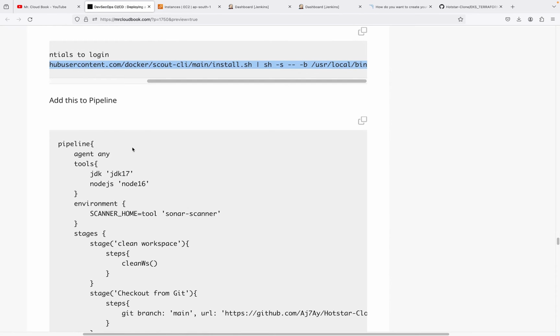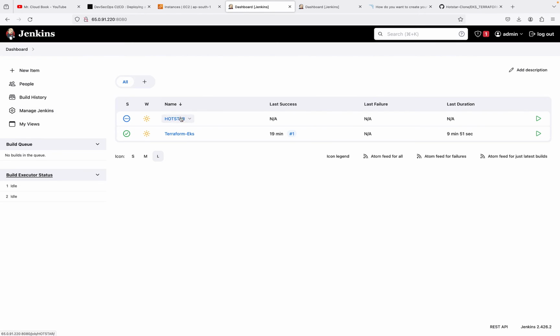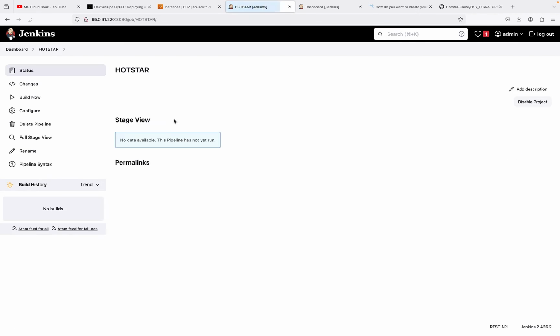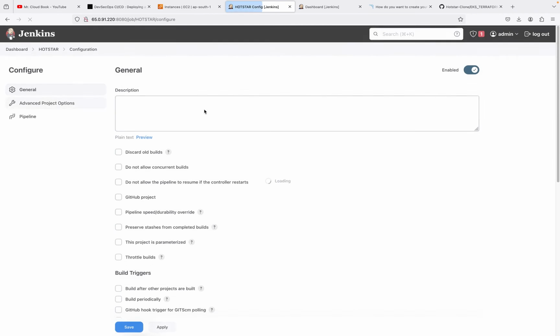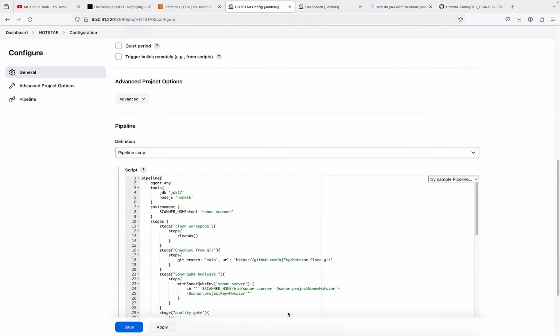So we need to add the pipeline. Just copy this one and come back here. Let's go to the Hotstar job. I already created it. If you are creating it, all you need to do is click on plus New Item, give the name, select the pipeline and click on OK. Now I'm going inside this one. Let's click on configure and paste the code. Let me explain the code, don't worry about it.